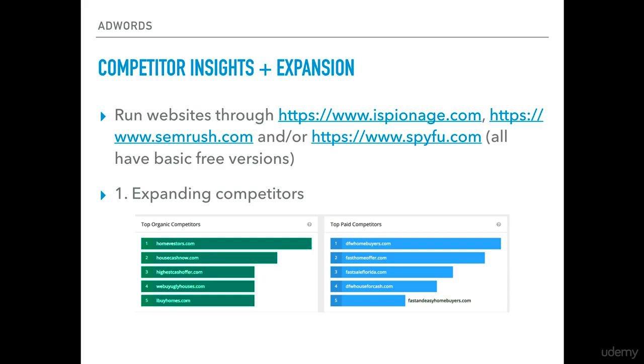And then the paid competitors are dfwhomebuyers.com, fasthomeoffers.com, fastsaleflorida.com. Remember that this is a Miami-based company. And again, what's this? Oh, slightly different. dfwhouseforcash.com and fastandeasyhomebuyers.com. So we're just going to write these out. All we're doing is expanding the competitors.